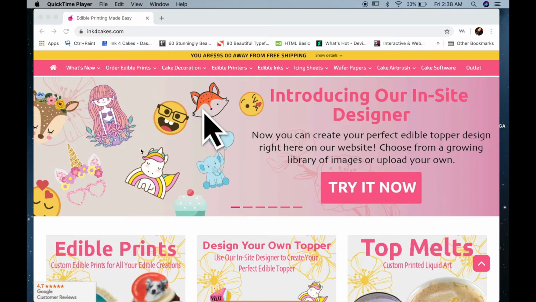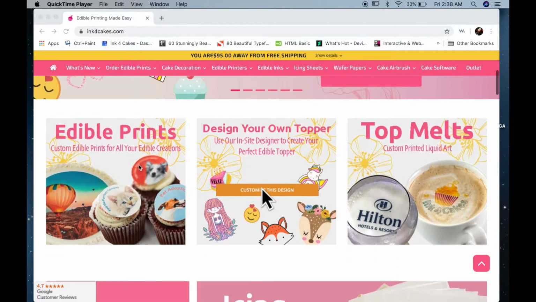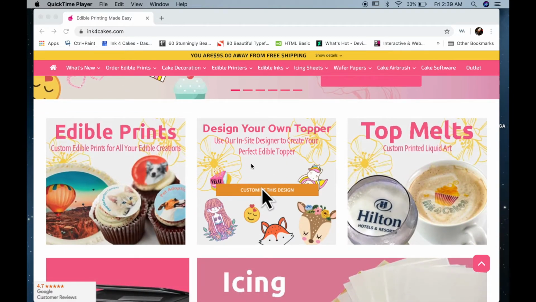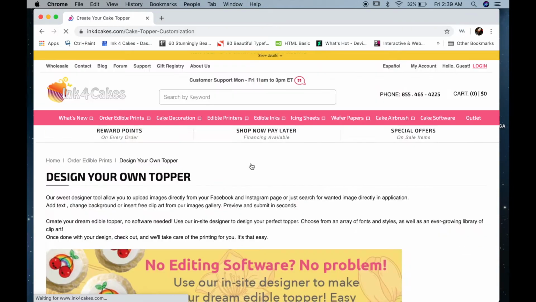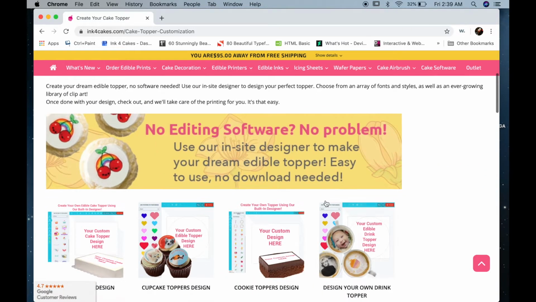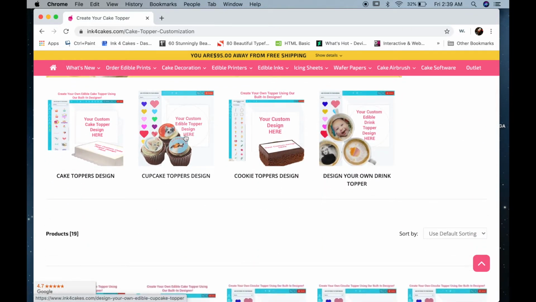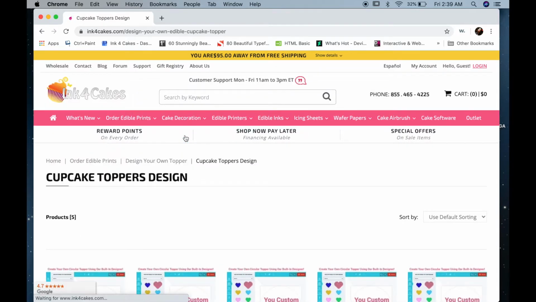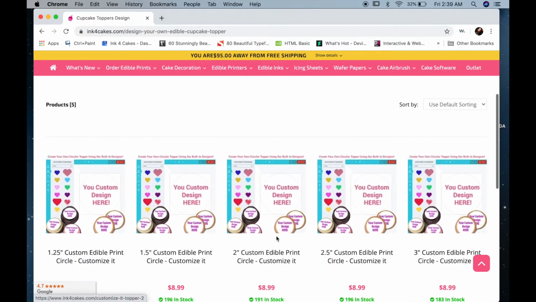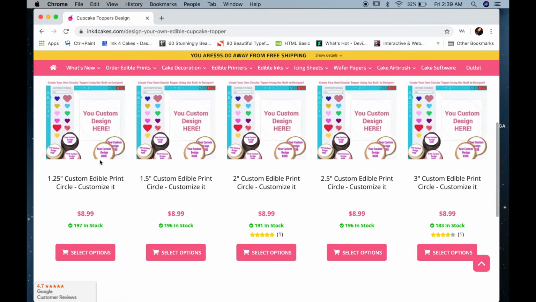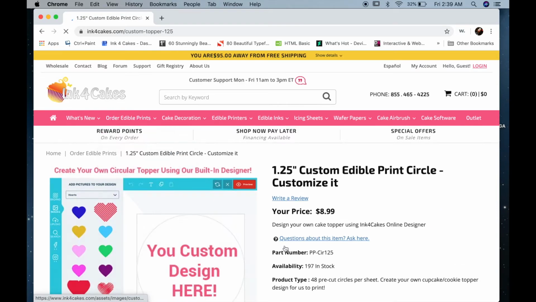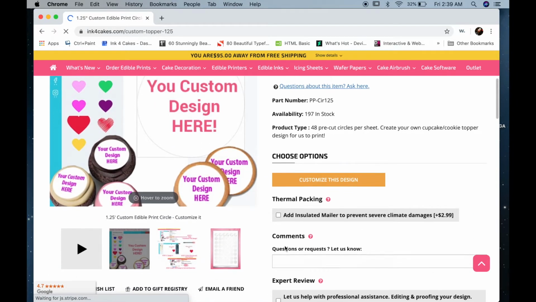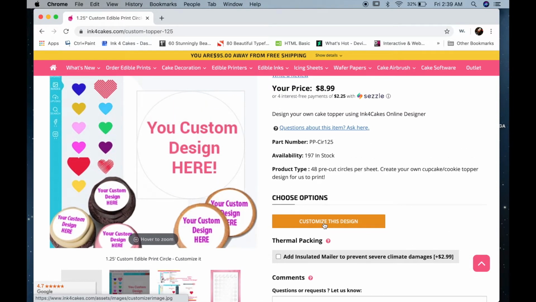As always, the very first thing you want to do is open up our website and then click on Design Your Own Topper. Once that opens up, you want to go ahead and go down and click on Cupcake Topper Designs. Here is where we have most of our circular toppers. From here, you can choose the size you'd like. Here, I'll just go ahead and choose 1.25 inch. So go ahead and click on Select Options, and then you can scroll down and click on Customize this design.